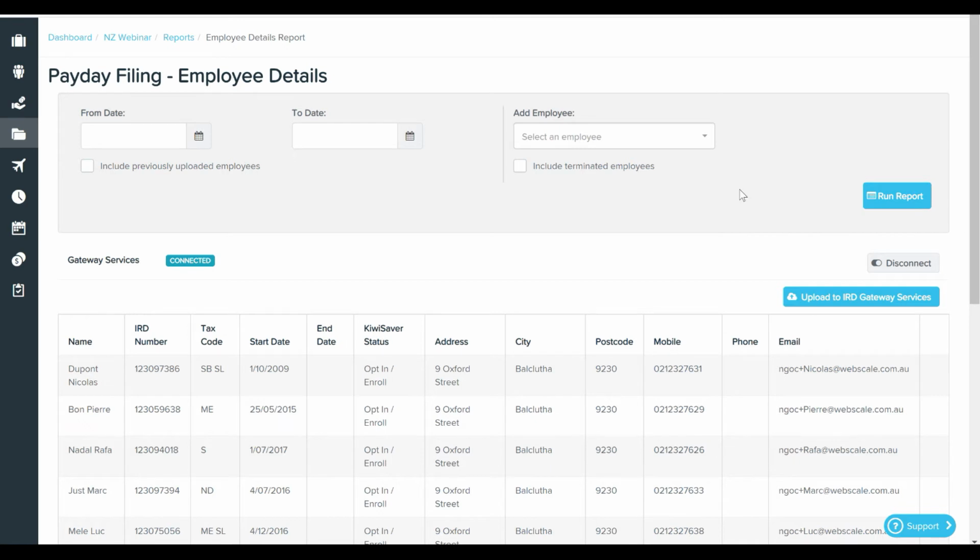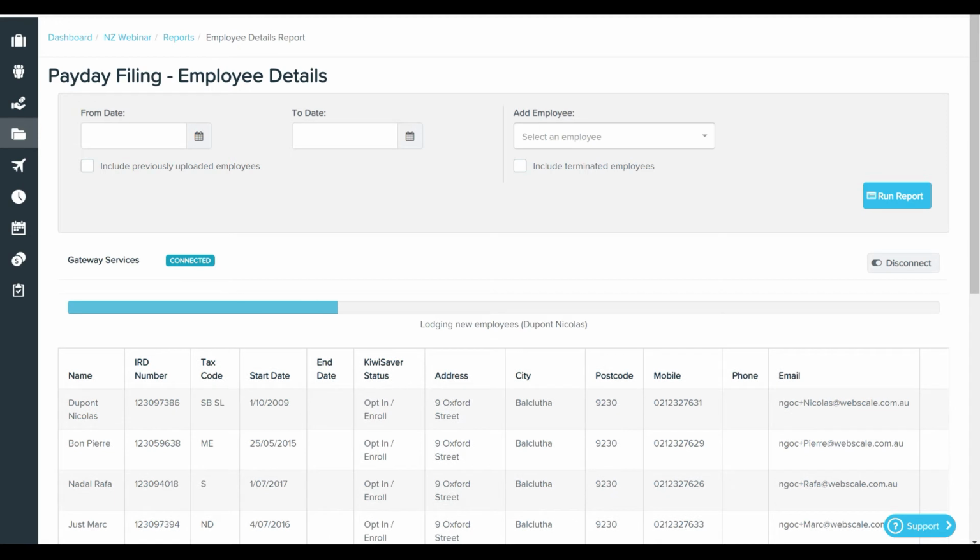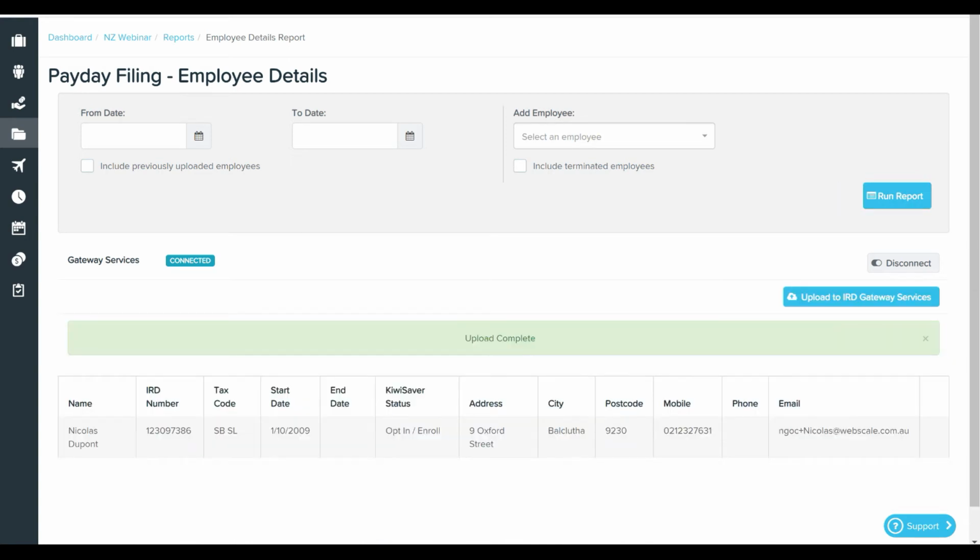Once you have reviewed the employee details, you can lodge new, updated or departed employee information by clicking on the Upload to the IRD Gateway Services button as shown. The following upload complete confirmation will display, and all employees listed within the Payday Filing Employee Details screen will then disappear from the screen upon successful lodgement to the IR.